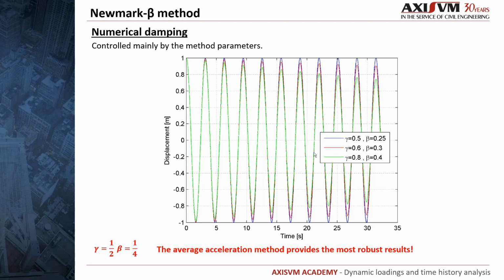In this figure, we see the free vibration responses of an undamped system. We can observe amplitude decay at increasing gamma and beta parameters, despite the fact that the response should reflect the vibration of an undamped system. This is called numerical damping, which can strongly underestimate the responses. Generally, the average acceleration method provides the most robust results without any or significant numerical damping.